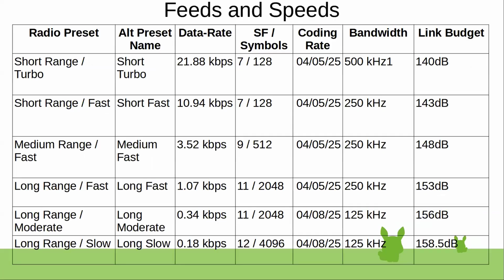Let's see. Oh yeah, here we go. Feeds and speeds for everything. So this kind of puts it into perspective. The third from the bottom there, long range fast, is just over 1 kilobit per second.